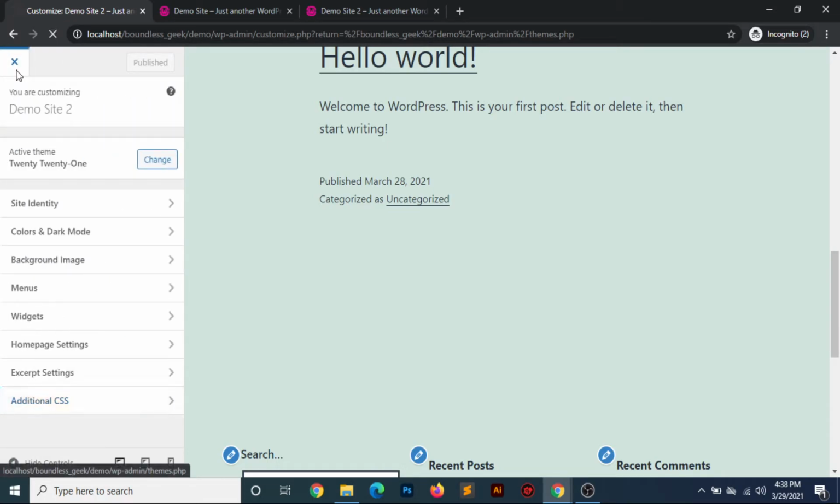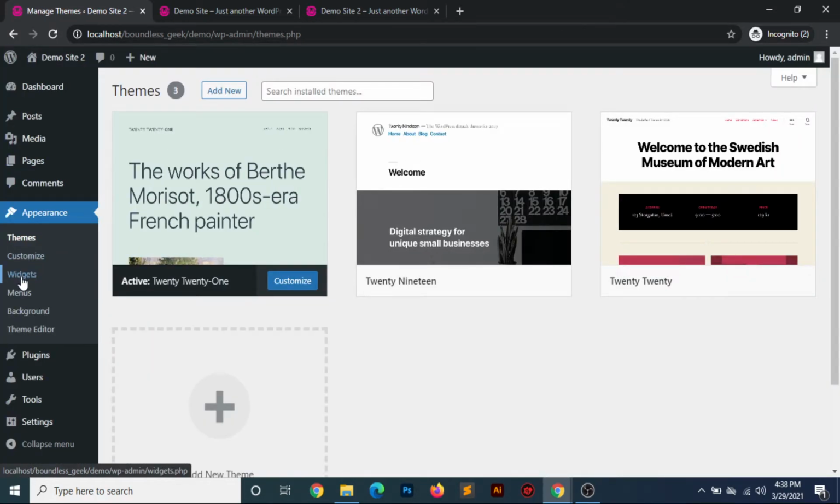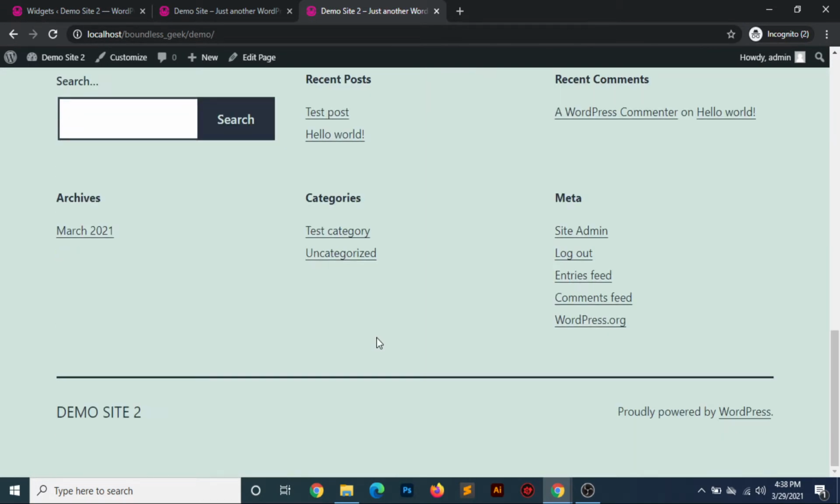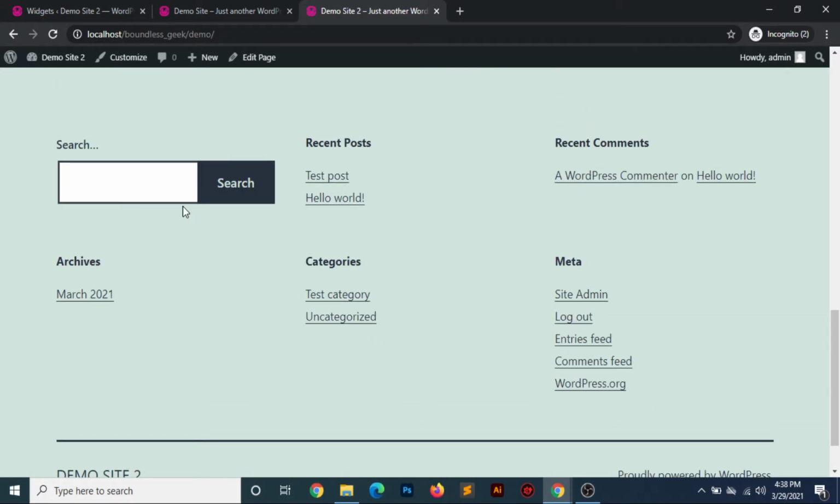And now come to the widgets part. As I told you, we have 6 widgets right now. You can see the first one is search. We can change their title, we can change their values, we can change anything in there. These are the widgets from here.